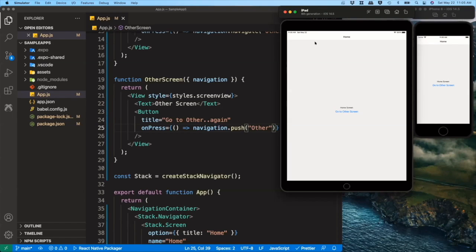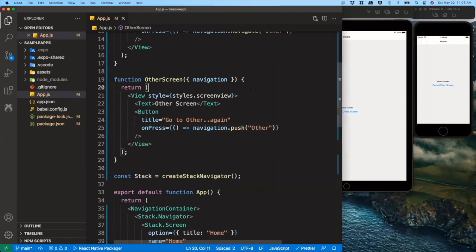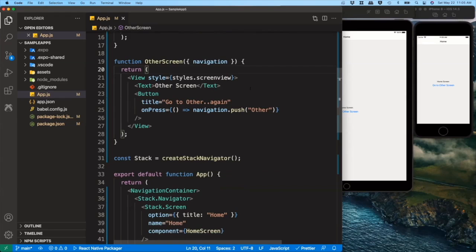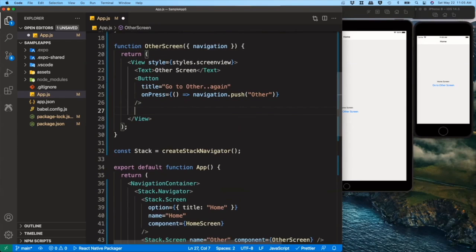All right, so let's look at another example. Let's add two more buttons to the other page. These buttons will allow us to return back to the home screen. At the top of the stack, we can call the navigate, not push, to reset to the top of the stack. So first, let's come down here and add another button.